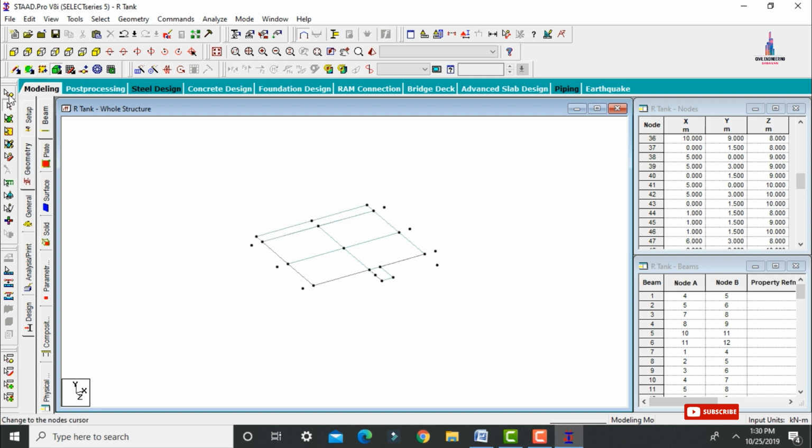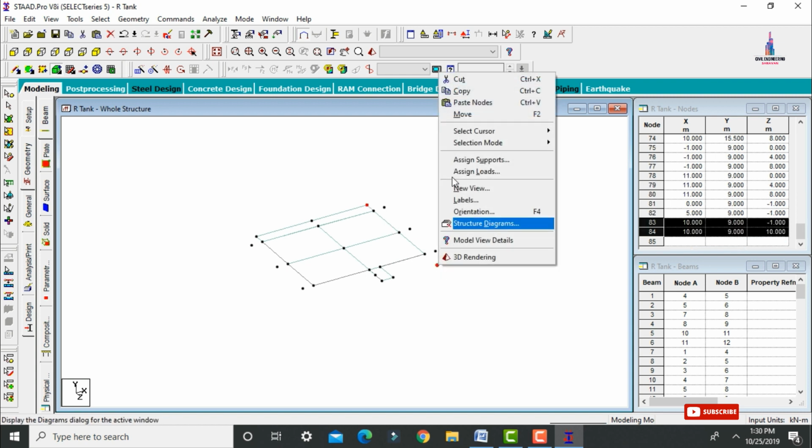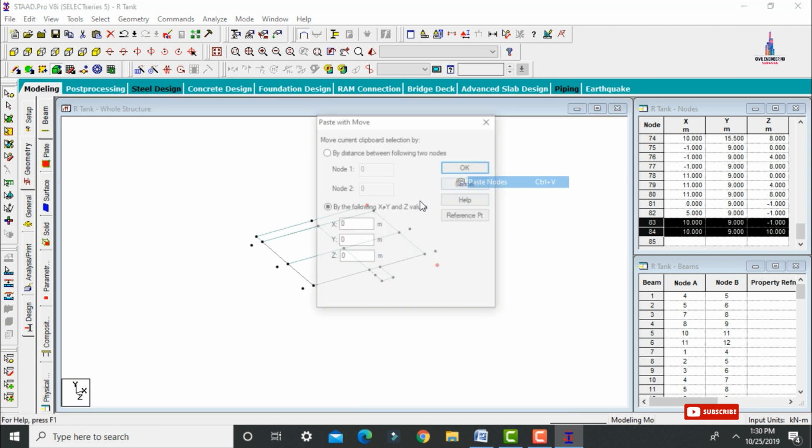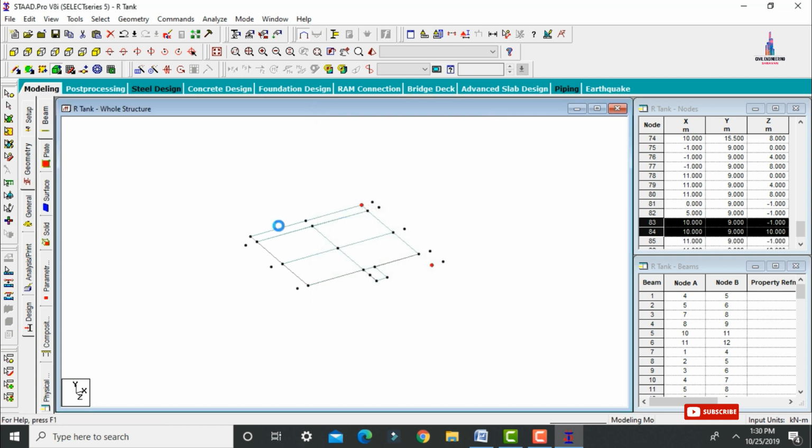So after that I am taking node cursor here, select this node. Again I am selecting this respective node. Click on copy, click on paste nodes, which is x direction distance of 1 meter. So after that we have to connect these node points with the help of slab here. Select first point, second point, third point, again come to the first point.